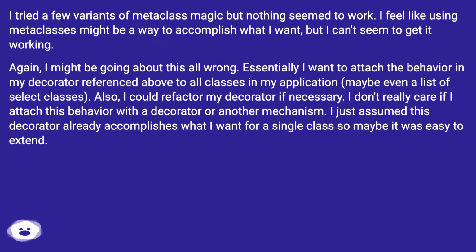I tried a few variants of metaclass magic but nothing seemed to work. I feel like using metaclasses might be a way to accomplish what I want, but I can't seem to get it working. Again, I might be going about this all wrong. Essentially, I want to attach the behavior in my decorator referenced above to all classes in my application, maybe even a list of select classes.